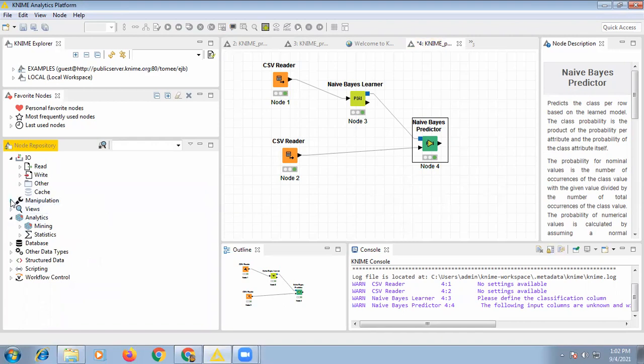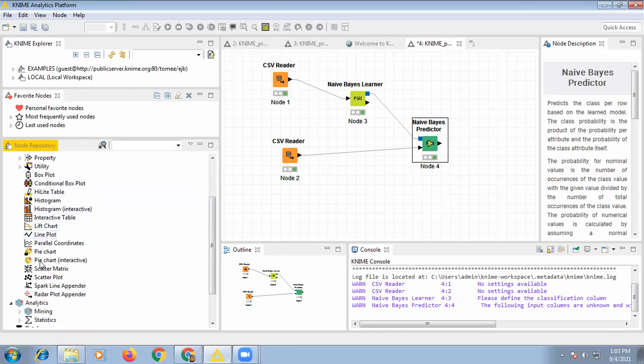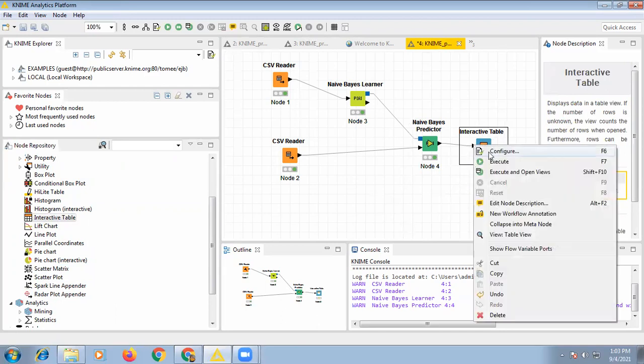So here my suitable technique for this classifier is the interactive table. So you can go to the menu views option here. In the views, if you observe, a lot of visualization tools and methods are available here. So you can select a suitable visualization technique for your classifier model. So here my model is the classification model, so I will select interactive table. So this is the interactive table here.